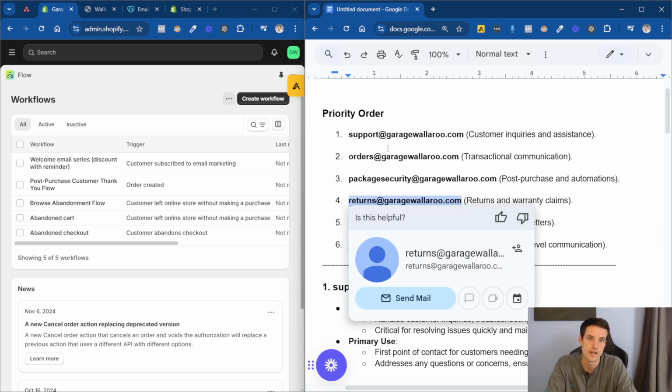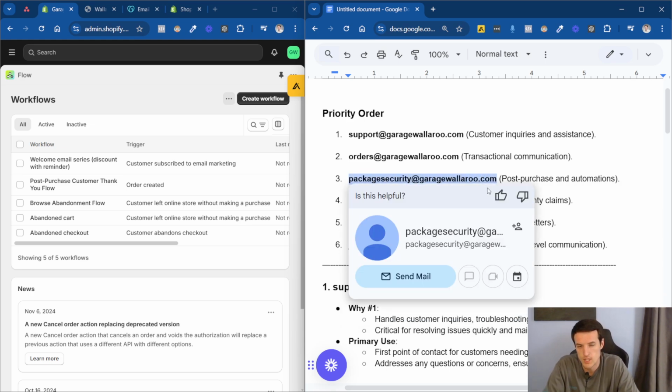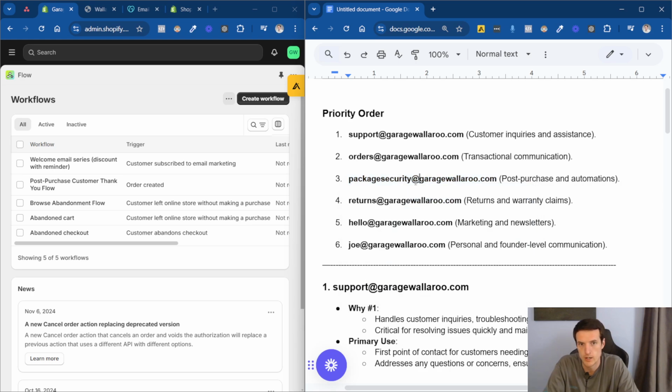And then you've got package security at garagewallroo.com. This is a unique area where you're going to want to analyze your specific situation. In the case of a brand we help out with called Awaken with JP, the e-commerce store, the email that we send with that is freedom at Awaken with JP. So let's say somebody purchases a new shirt from him.